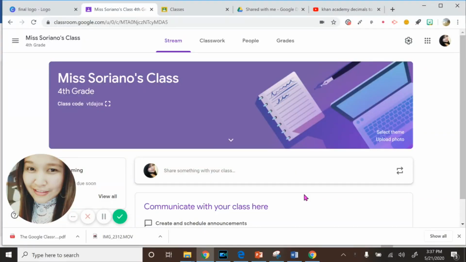So today I'm going to show you how to invite your students to a class, create a classwork, and also find out some features in Google Classroom. To invite your students to a class, you need to invite them or give them a code to join. You can find the code here, class code VTDAJOX. This is just a sample.